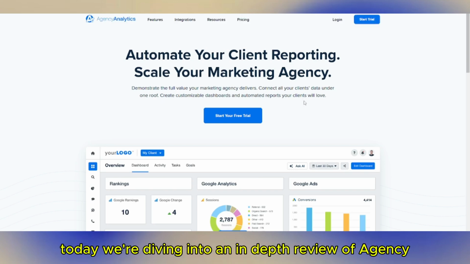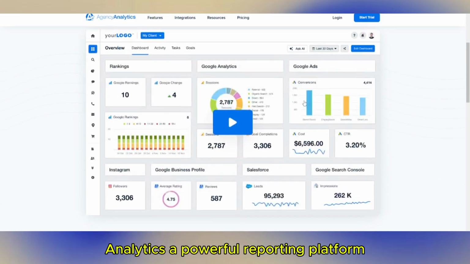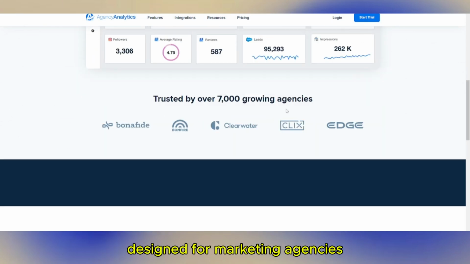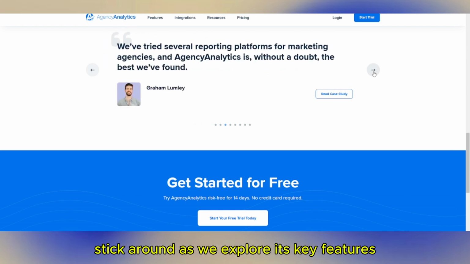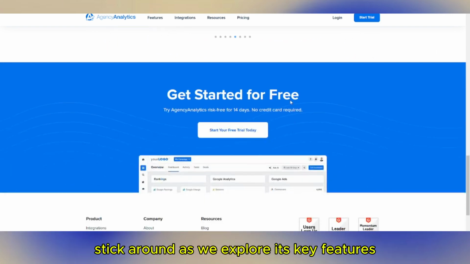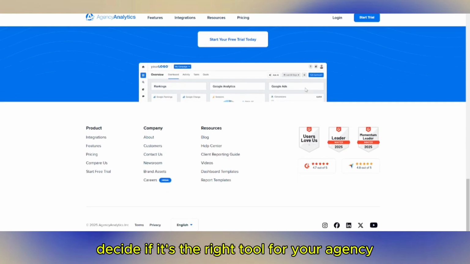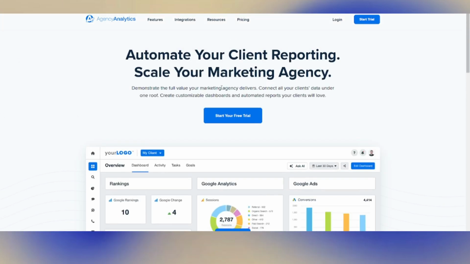Today we're diving into an in-depth review of Agencyanalytics, a powerful reporting platform designed for marketing agencies. If you're wondering whether it's worth the investment, stick around as we explore its key features, pros and cons, and help you decide if it's the right tool for your agency.